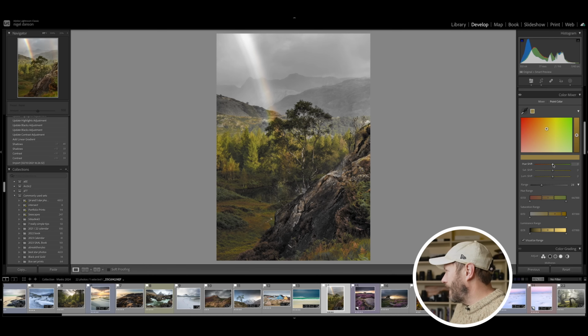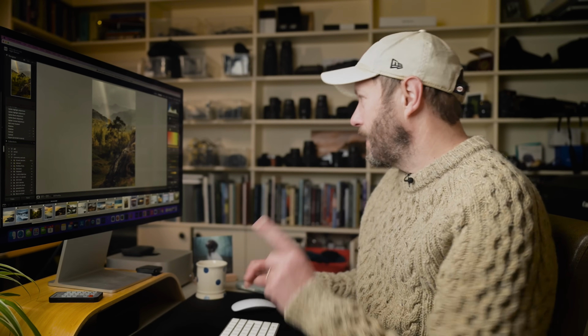Obviously I've then got control over that. I can change the hue how I want to, but it's still selecting that rainbow. And the problem with these tools down here is that you can't mask them. Or can you? You can.